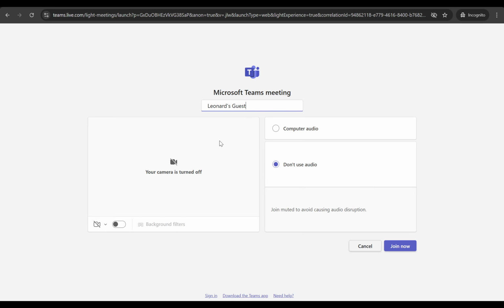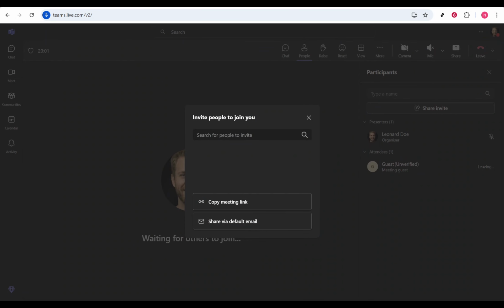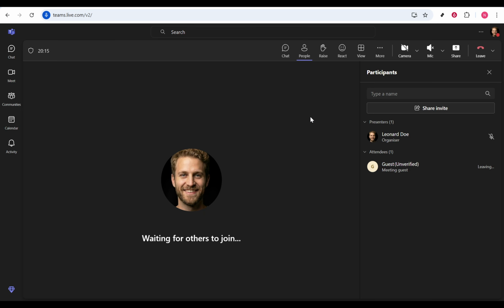When they click the link, they'll be prompted to choose how to join, either from the desktop app, the mobile app, or directly in a web browser. If they're not signed into Teams, they'll be asked to enter a display name. They'll also see basic device options to adjust their camera, microphone, and speakers. It's a good idea for them to allow browser permissions for the camera and microphone if asked, and to test that their audio is working before they enter.